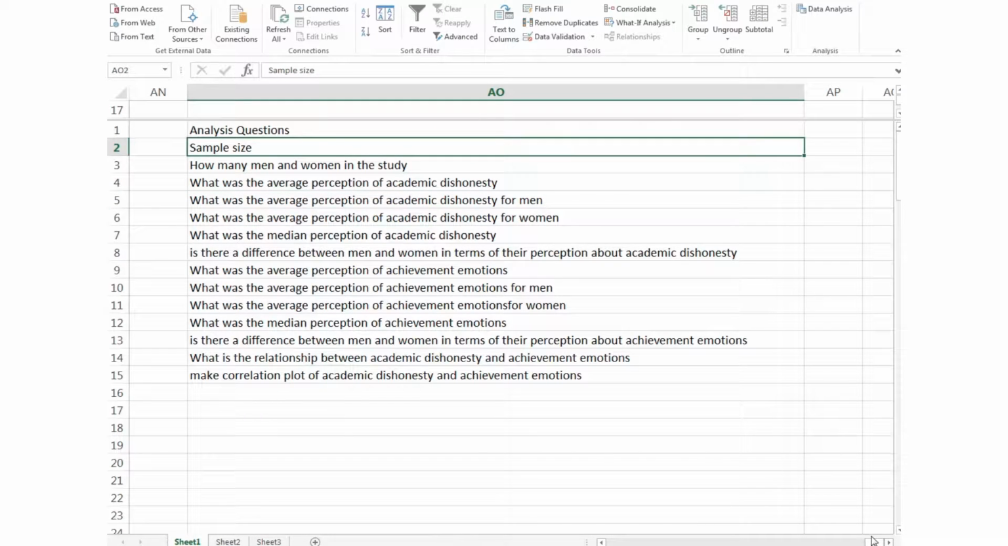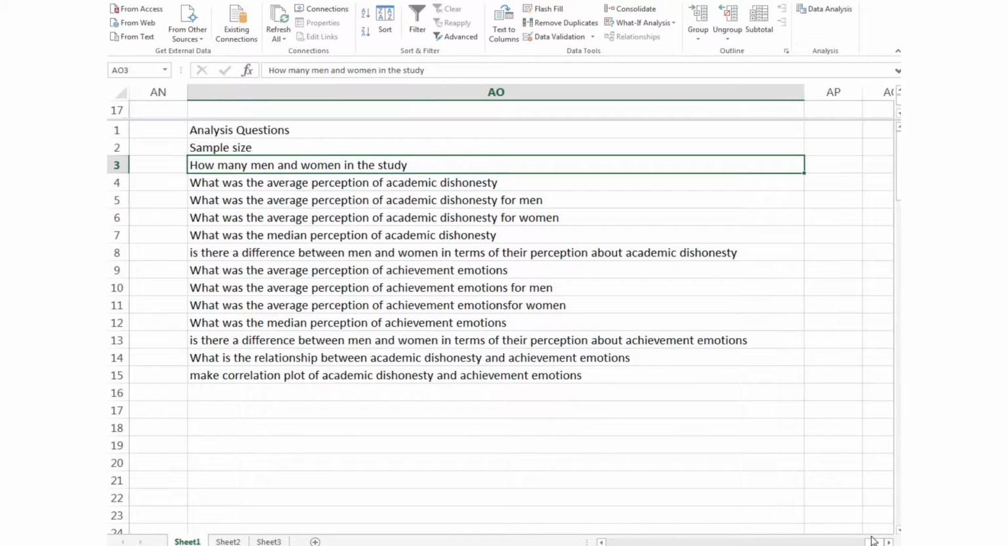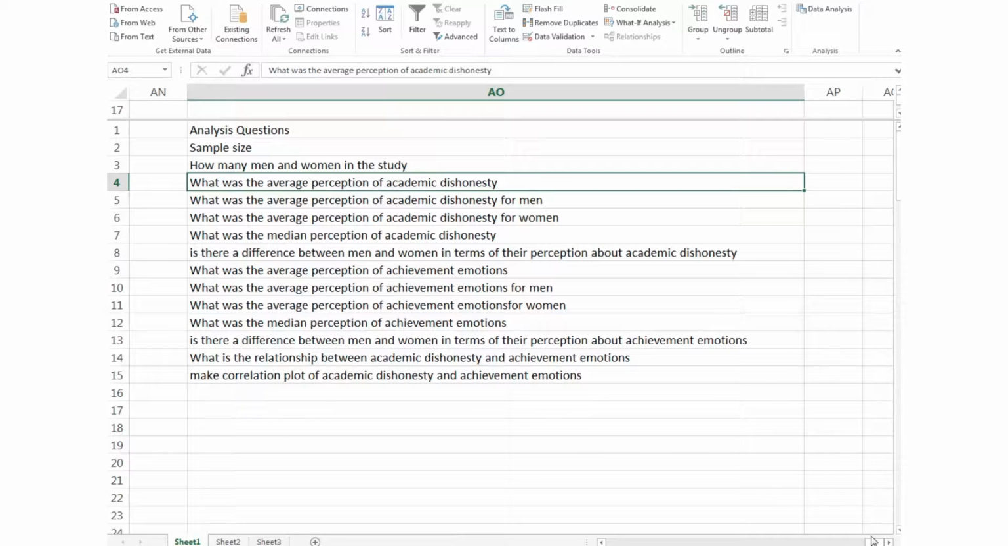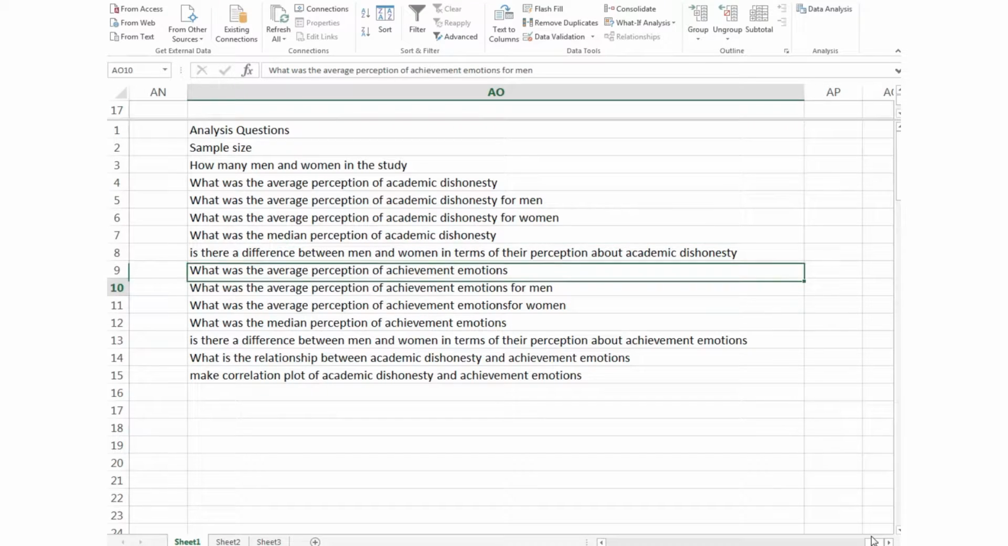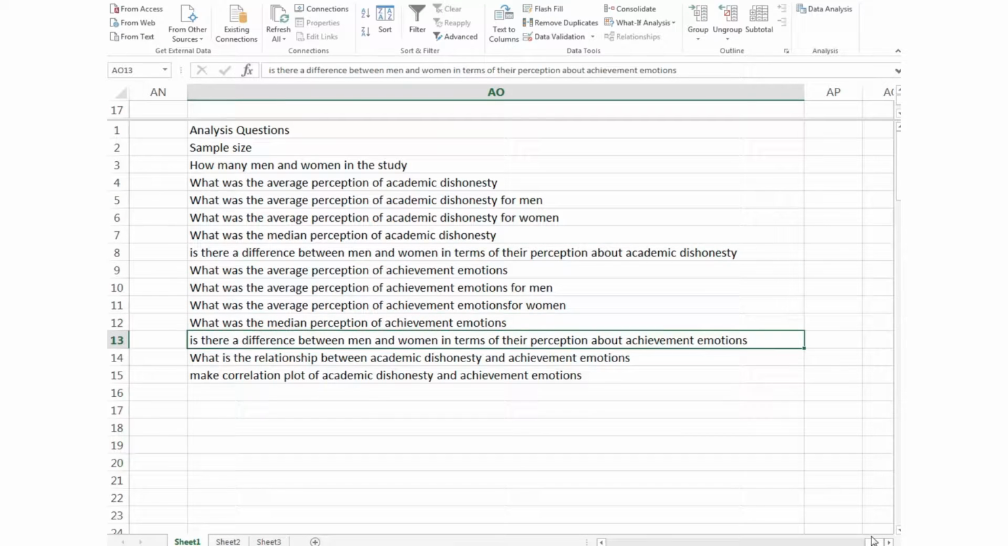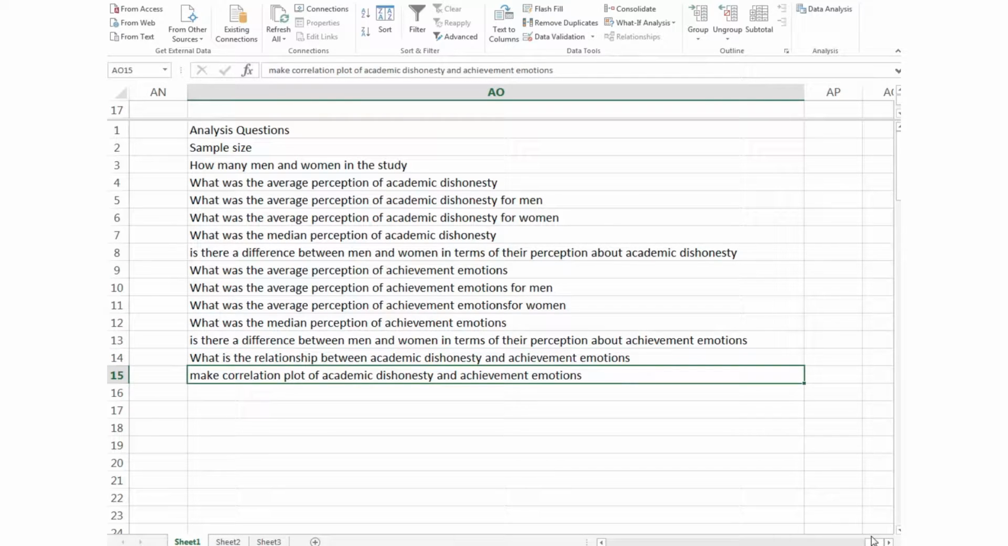We're going to try to figure out the sample size, how many men and women are in the study, and the average perception of academic dishonesty. Then we're going to break it down for men and for women, the median for academic dishonesty, and then look for a difference between men and women in terms of their academic dishonesty. Then we repeat this process for achievement emotions. And then we're going to see if there's a relationship between academic dishonesty and achievement emotions, and we're going to make a scatter plot. So these are the main things that we're going to be doing over the next several videos.